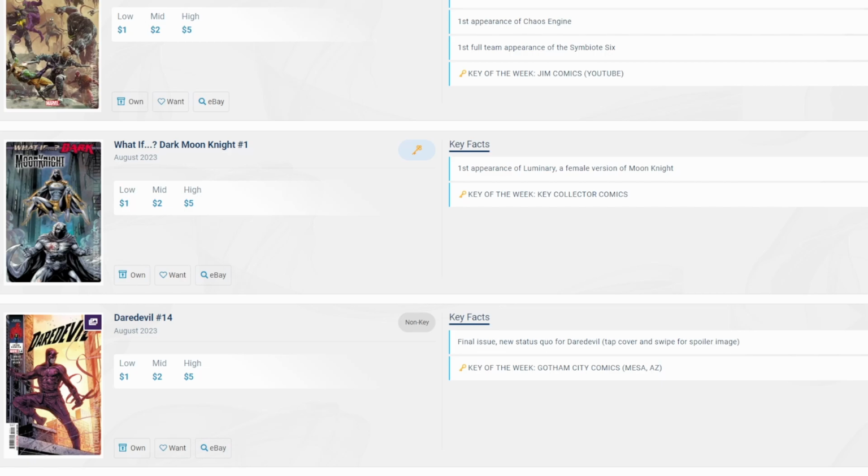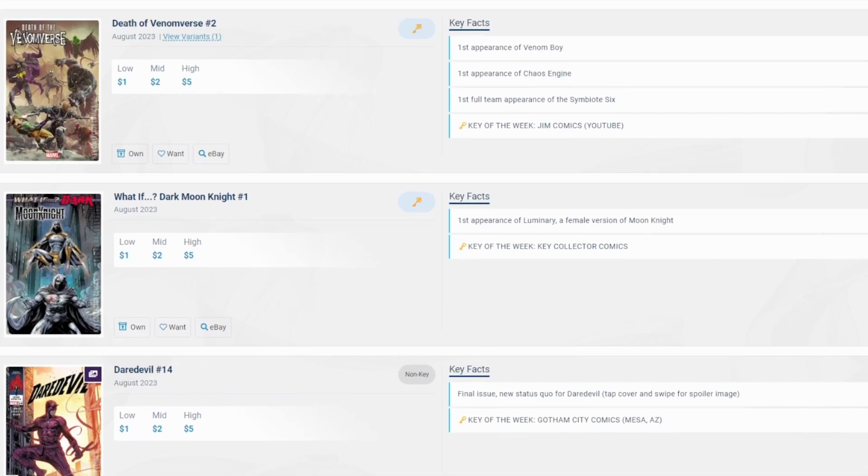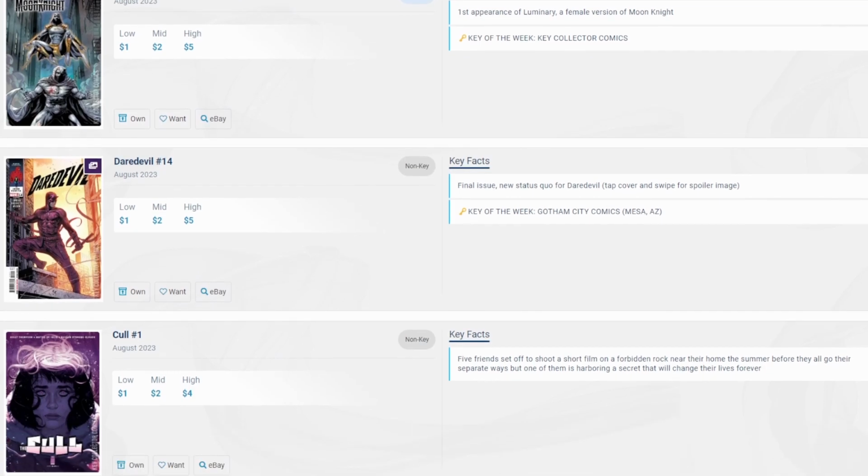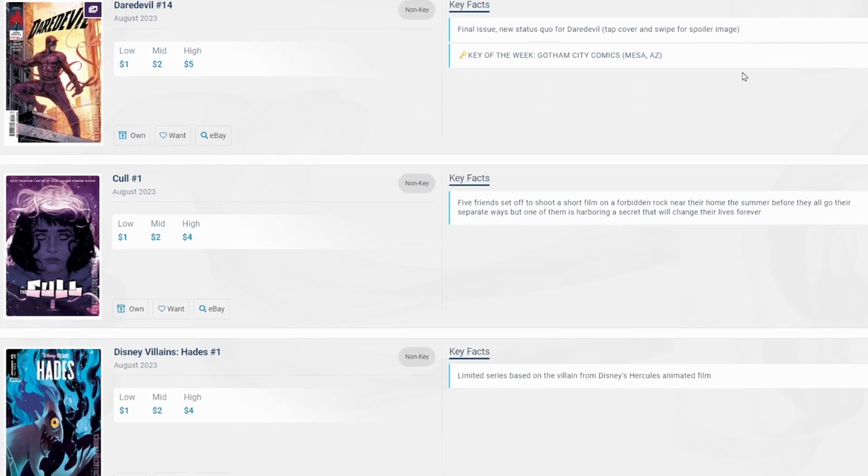Keys of the week. In stores today, we have Death of Venomverse number 2, first appearance of Venom Boy, first appearance of Chaos Engine, first full team appearance of Symbiote 6. What If...? Dark Moon Knight number 1, first appearance of Luminary, female version of Moon Knight. We have Daredevil 14, first appearance, final issue, new status quo for Daredevil. We could tap the cover for the spoiler image, but I don't think I'm going to do that.